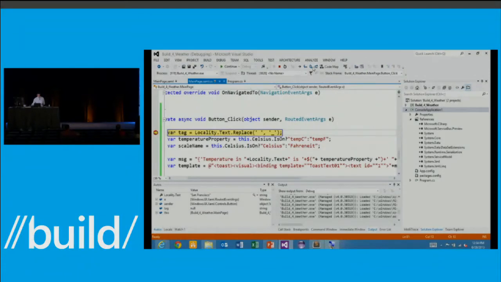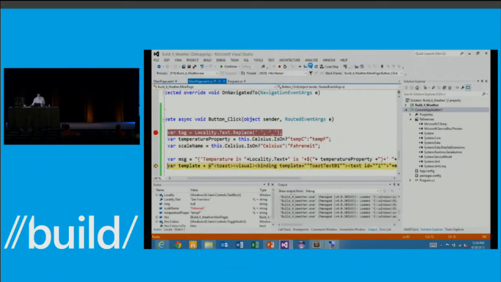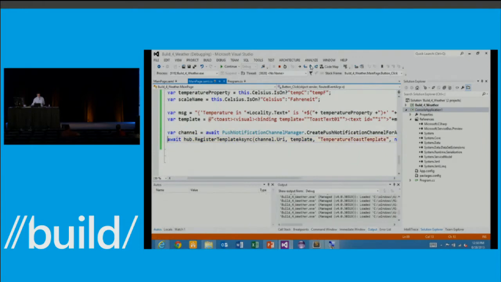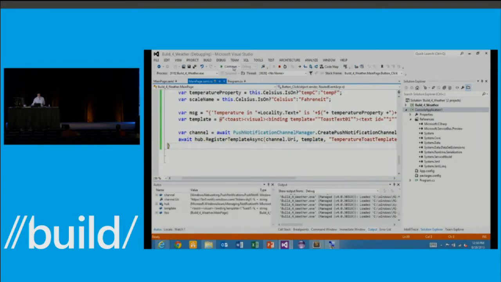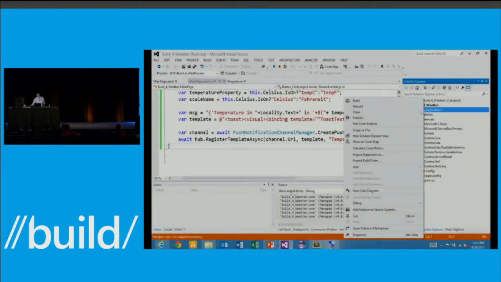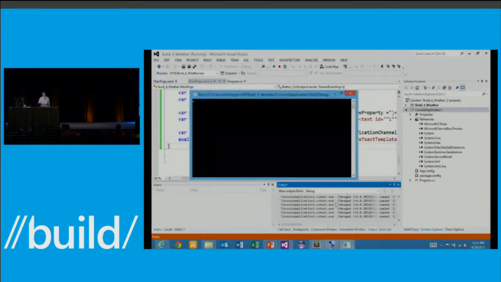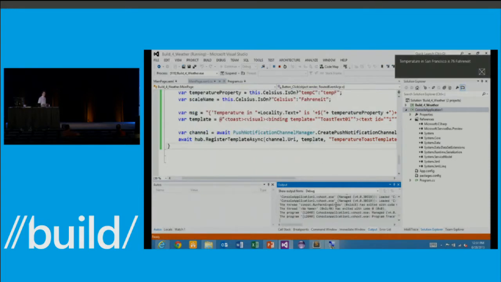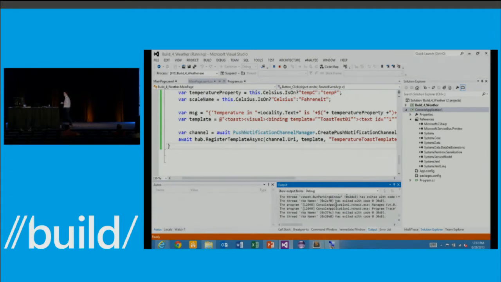So again, here we're creating my template. I'm registering again. And what happens is that now the same message will result in a different notification. I will receive that the temperature is 76 Fahrenheit degrees and not Celsius. Your backend is completely independent of user preferences, localization, and things like that.